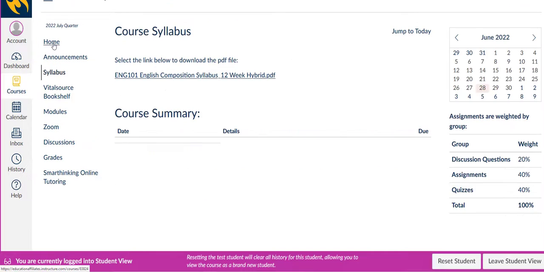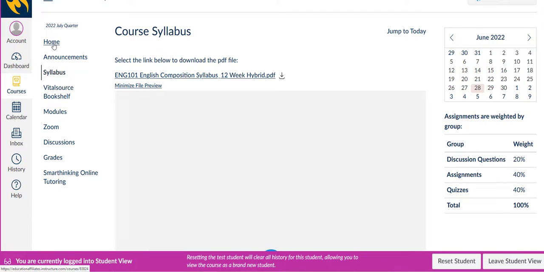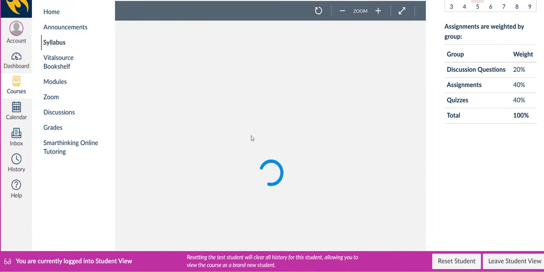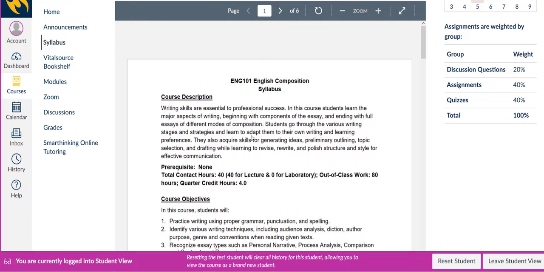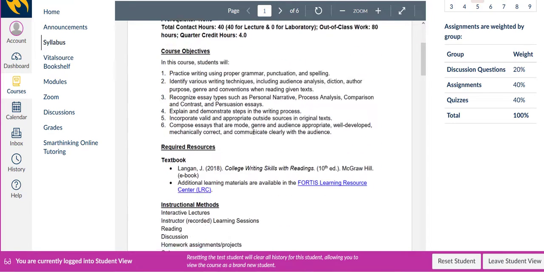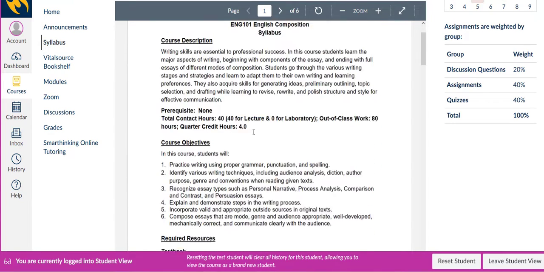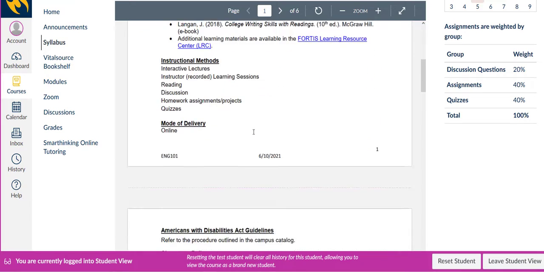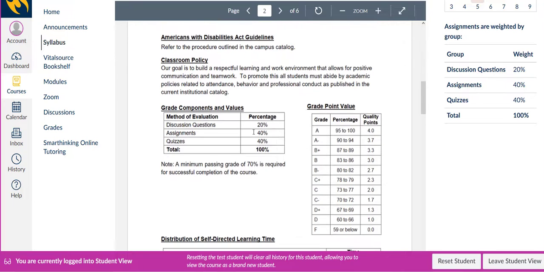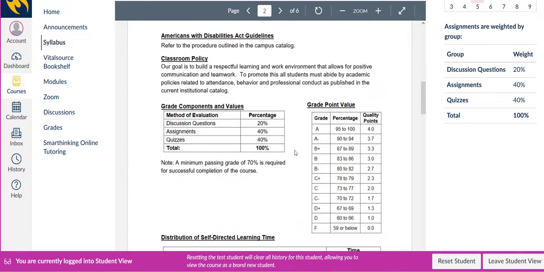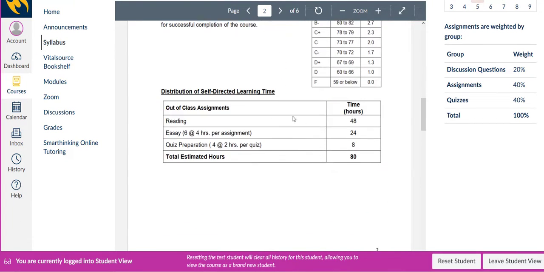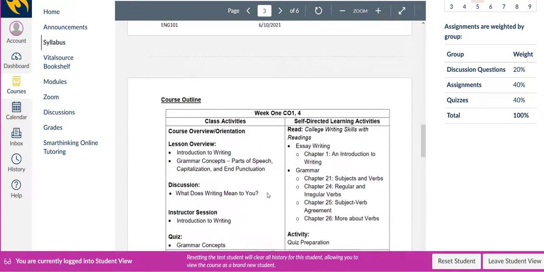Next is the syllabus. I'm going to wait for it to open for a second. And your syllabus, when it finally opens, there you go. Your syllabus will tell you week by week what you are going to be doing every week. So I suggest that you download your syllabus and print it out so that you know all of the policies, the grades, what each assignment is worth for your final grade.